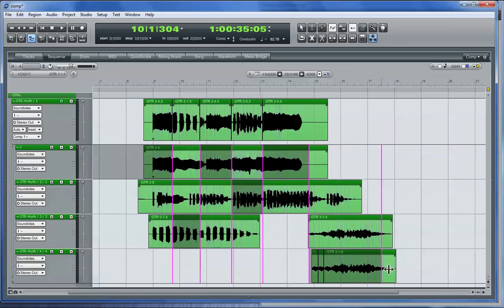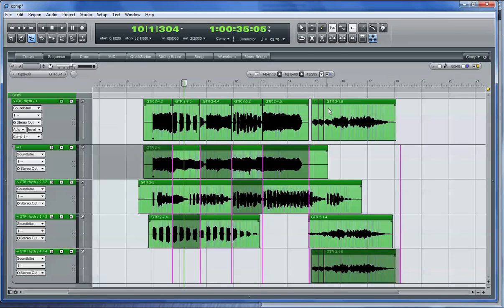Here in this take, we have a couple of edits, and those edits are kept intact. And again, we can click on any of these sections, and it'll move that piece of audio up into the comp track. Let's give that a listen.